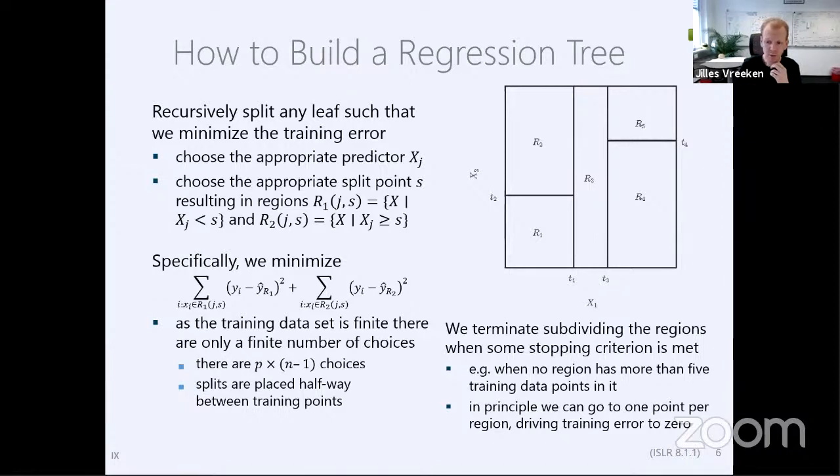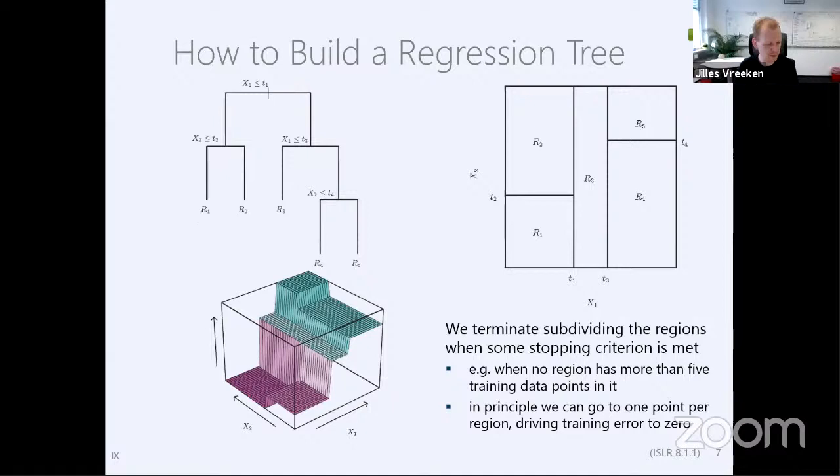Luke asks, can we do cross-validation for the stopping criterion? Yes, of course. Any parameter we're going to estimate with cross-validation. We'll also see this in a bit, indeed. You can try to use cross-validation to prune your tree, but we're not there yet. Okay, so.